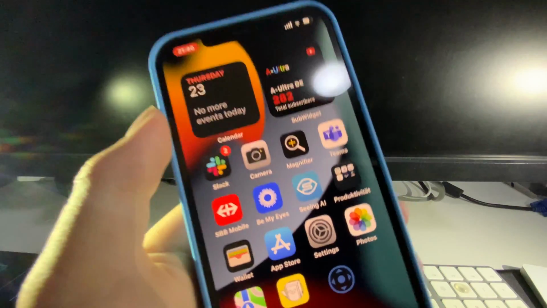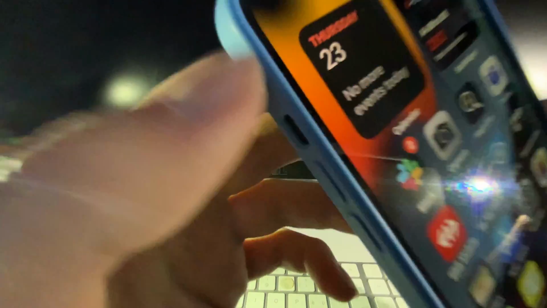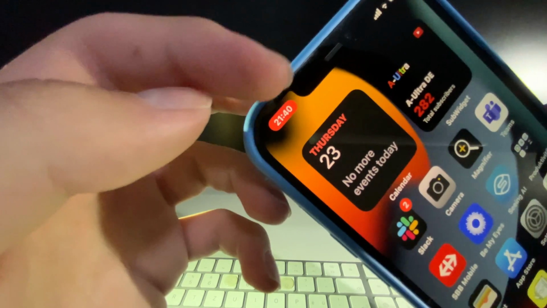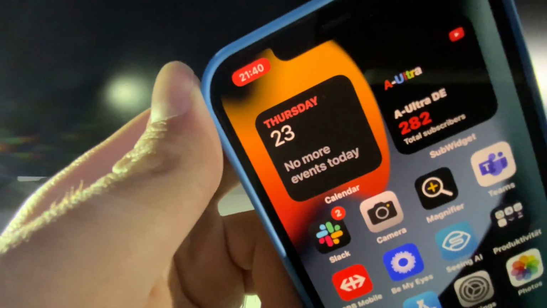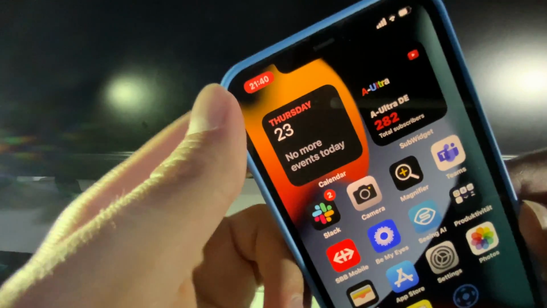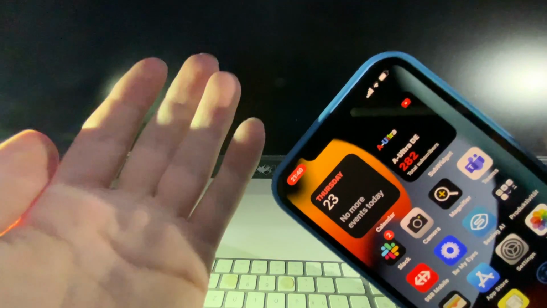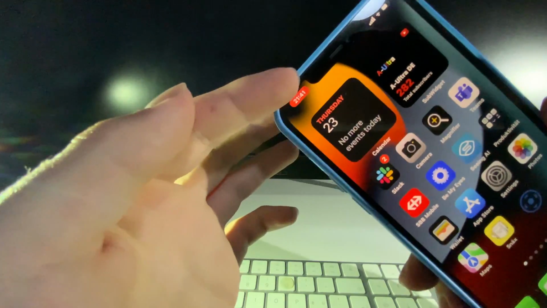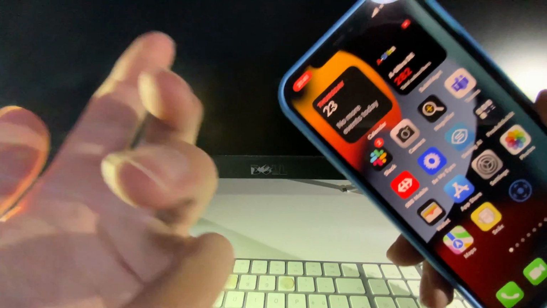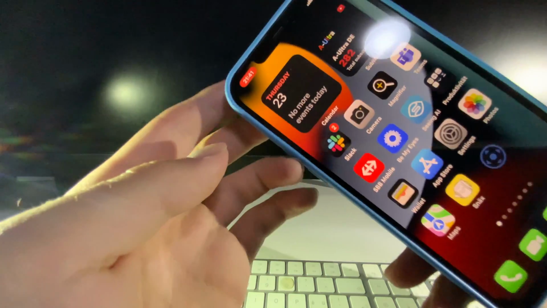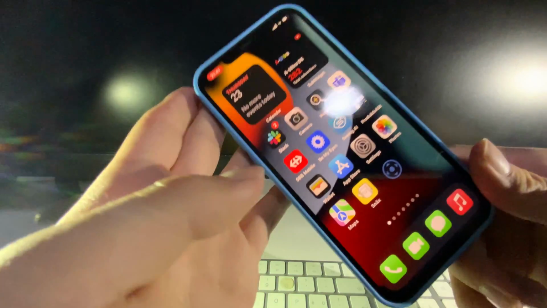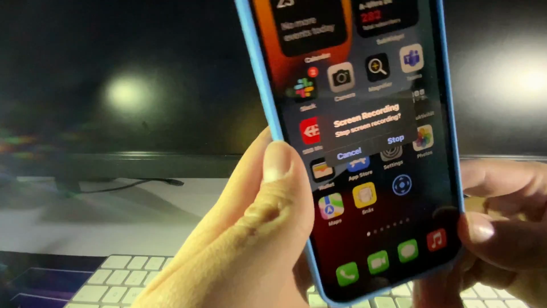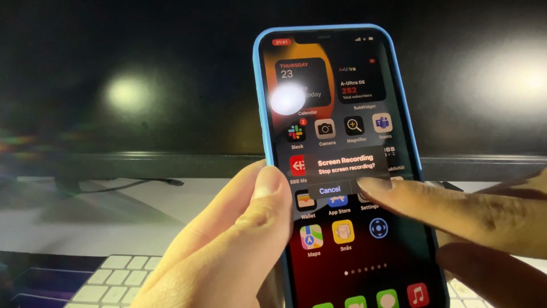And how do we know that it's recording? We get a red indicator at the top showing us that our screen is recording. On older iPhones with a home button, the whole status bar will actually be red. If you want to stop the recording, we can go to the Control Center and stop it from there, or you can just tap the red indicator and press stop.